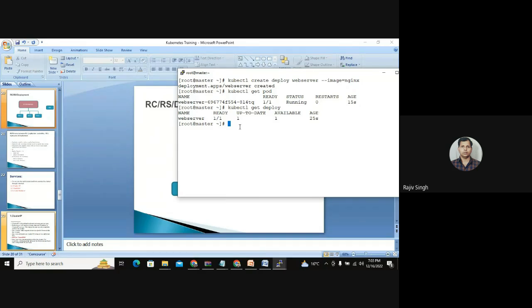If you want to scale, you can scale out and scale in. For that, kubectl scale deploy and the name of the deploy, which is web server, and --replicas equal to, suppose you want 10 replicas under this deployment. If you hit enter, let me show this screen as well.